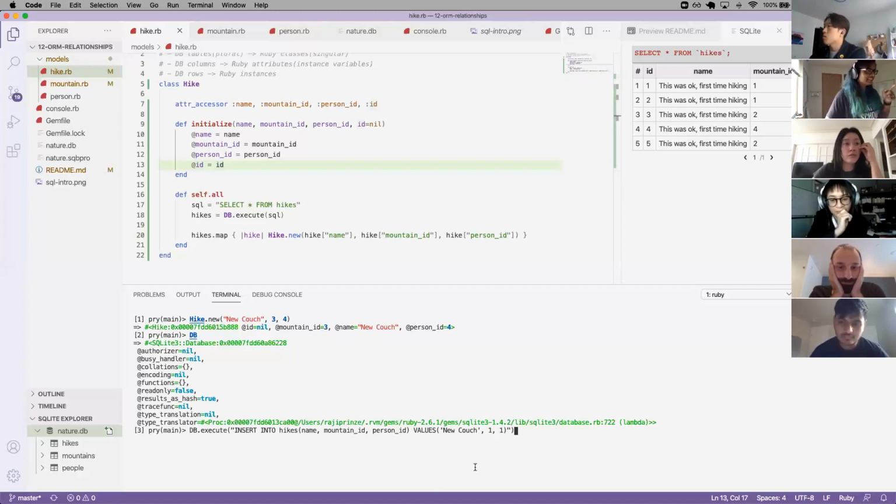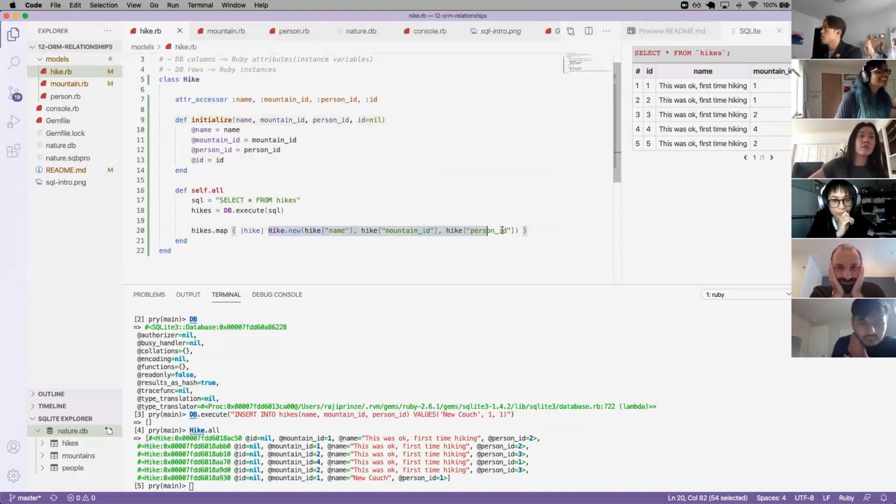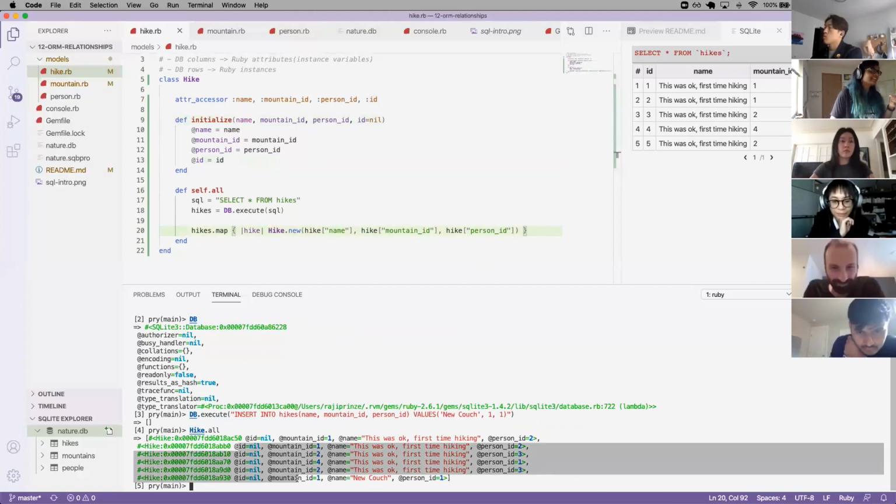All right. So insert into hikes, name, mountain ID, person ID. It's going to slowly recede. And we have our new couch and we have our IDs. So now if I do hike.all, you'll notice new couch is there with the ID of, oh, we need to assign it the ID. Why are you nil? ID equals, oh, because I didn't put it in here. So that's a bug we can debug. But right now it's all nil, because when I create the hike object, I don't pass in the ID.